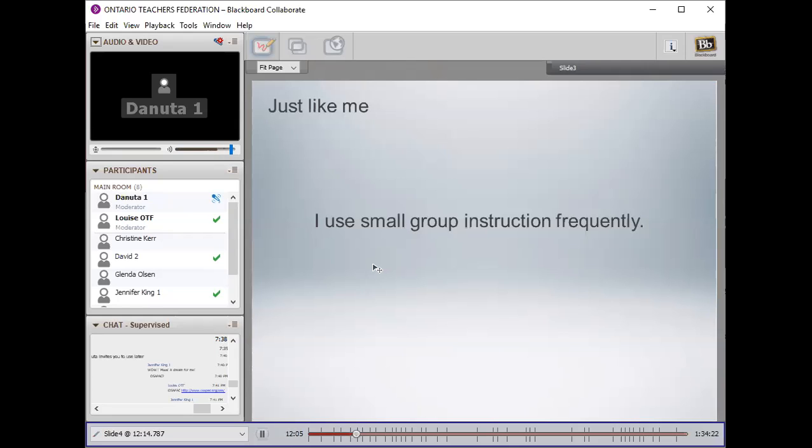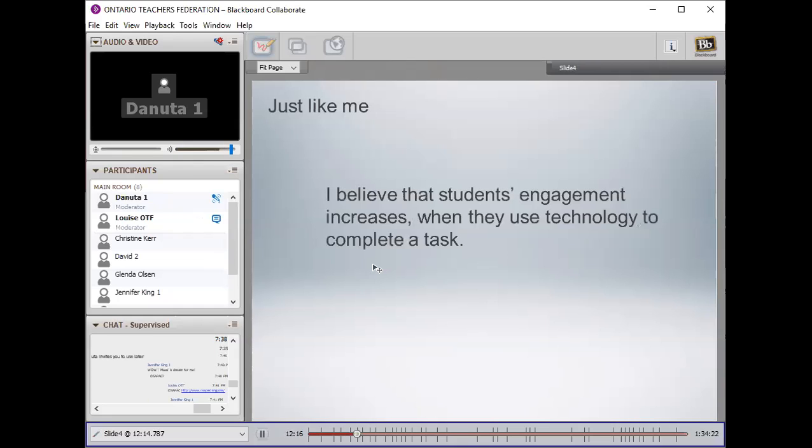Okay, great. Just please remember to clear your status. If you could clear your status, and I will move on to the next slide. Great. Next one is, I believe that students' engagement increases when they use technology to complete a task.